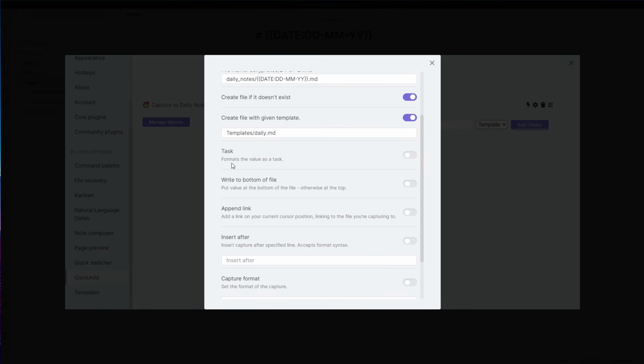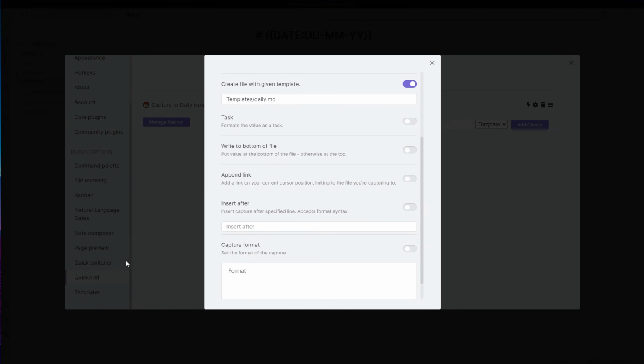So we're going to go back into QuickAdd here, and you will see that we can also format what we enter as a task. This is the very basic markdown task formatting. Also write to the bottom of the file. We will not be doing that. We will be inserting after, which I'll show you how that works in a moment. You can also append a link.